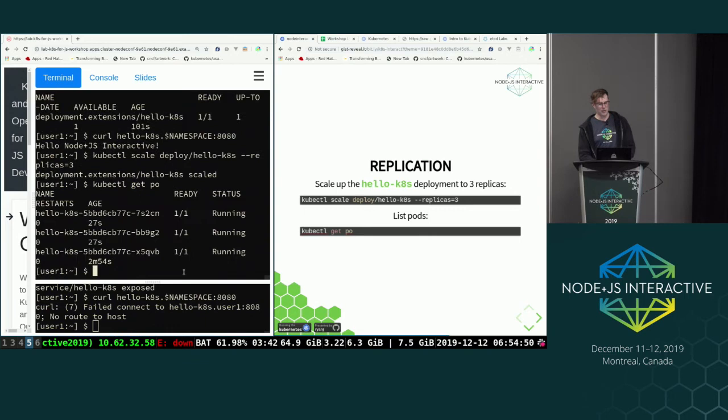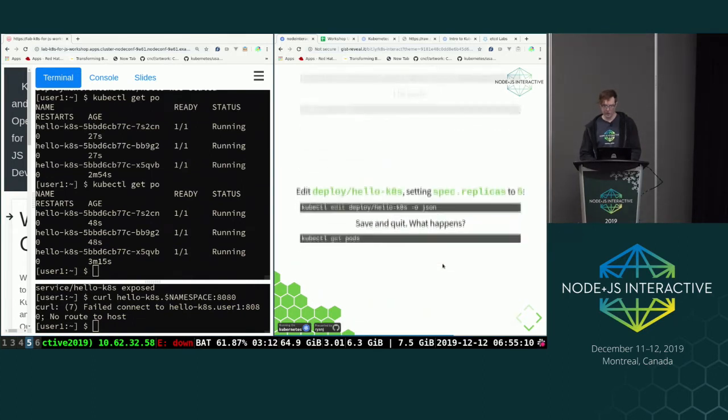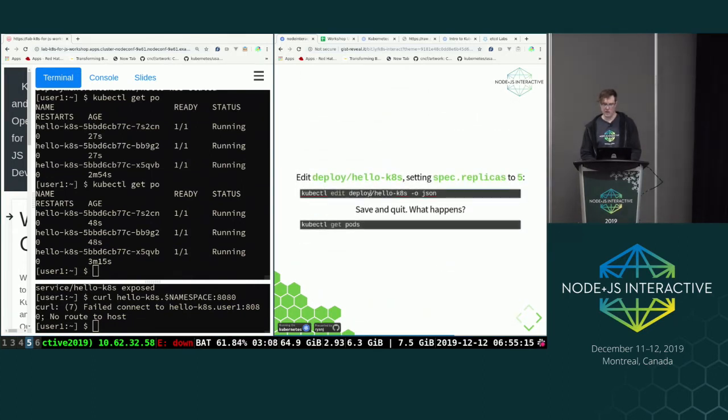Let's list all resources by type, where type equals pod, and it looks like I now have 3 containers up and running. Hopefully you have 3 up and running. If not, it may still be working towards that goal. And if it's not there, hopefully it'll give you the truth about how much progress has been made.